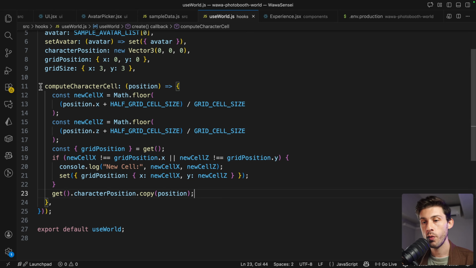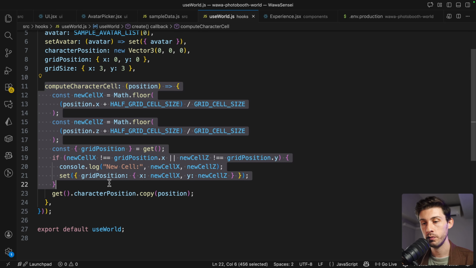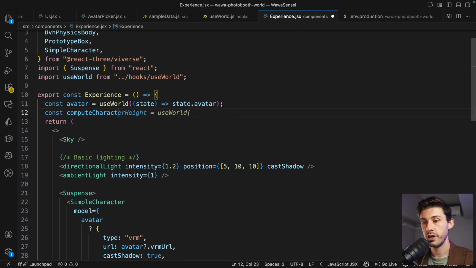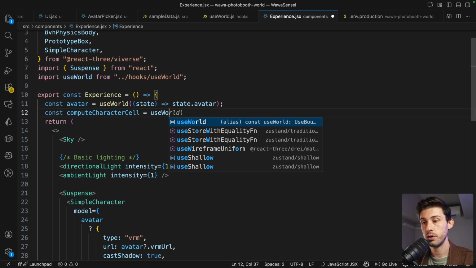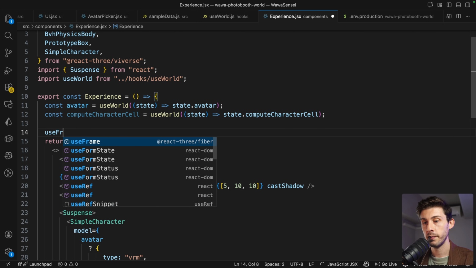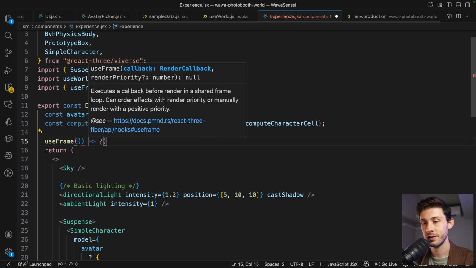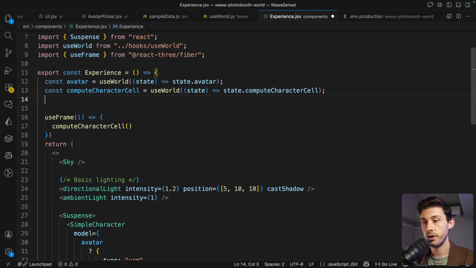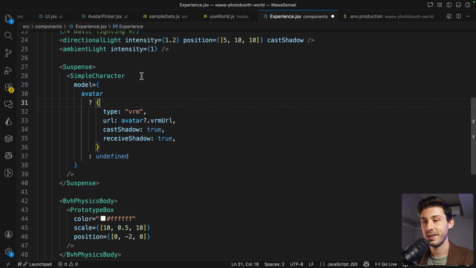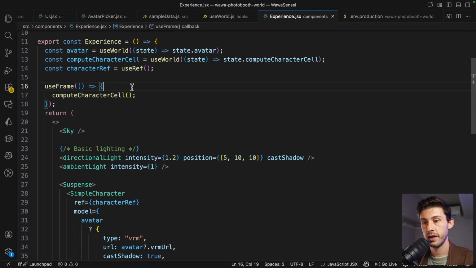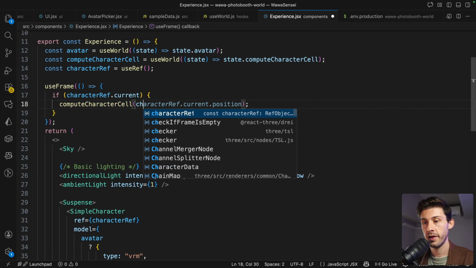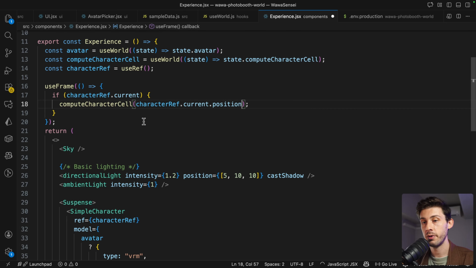With this function, we want to call it every frame to detect if we reached a new cell or not. We have compute character cell from our store. In a use frame, we want to call it, and we need the position of our character. We use a reference for that, attach it to our character, and only if we have one, we call the function with the current position of our character.